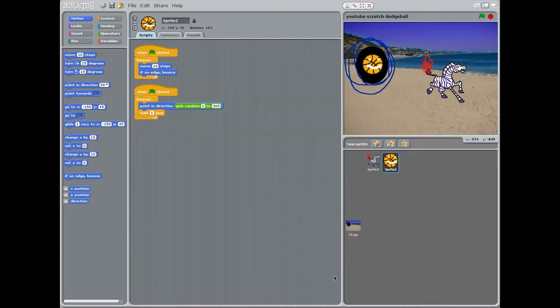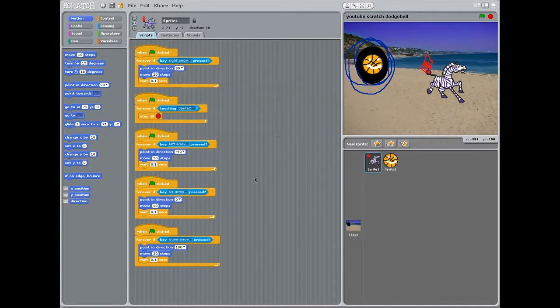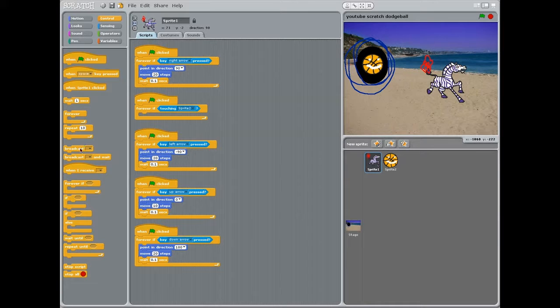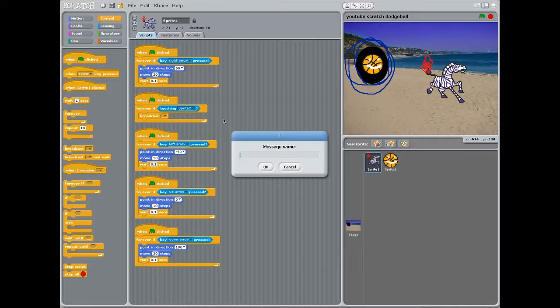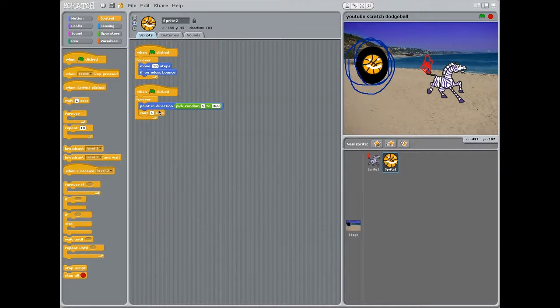Okay, so first things first, we have this script here, let's clean that up, right click, clean up. If touching sprite 2, stop all, but now we want to get rid of that, and where is it, broadcast. You can broadcast a message saying level 2. Once you've activated broadcast, you see here it says when I receive. You can move that on. So when I receive level 2, it's like when green flag clicked, except the moment level 2 is broadcast, that happens, basically.